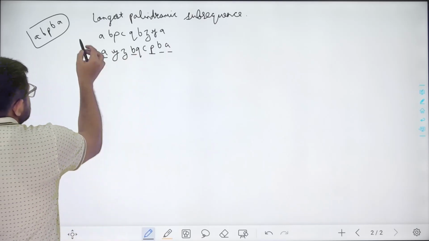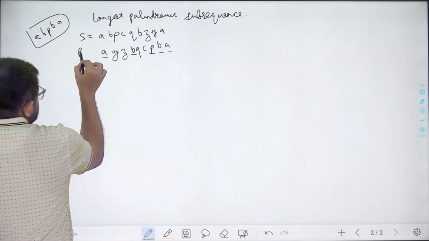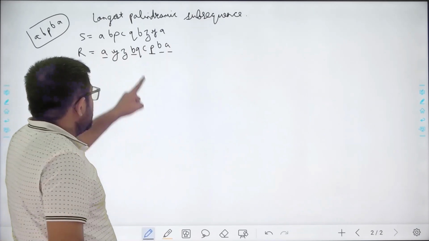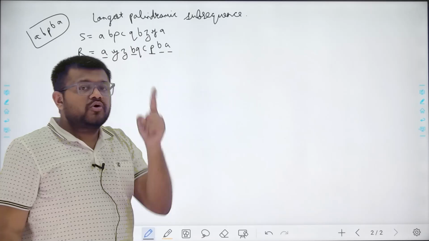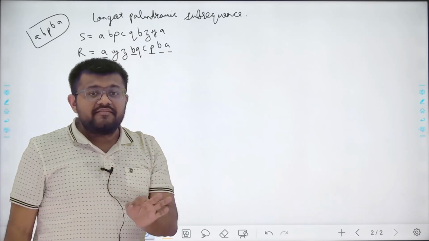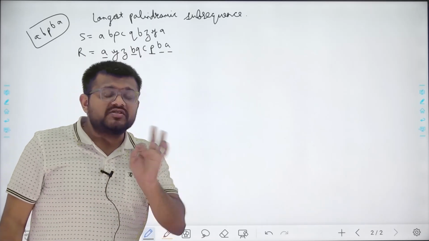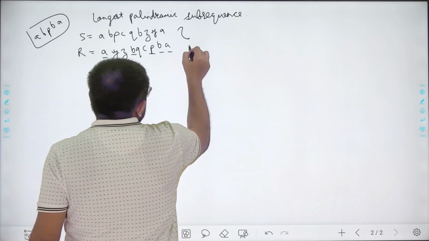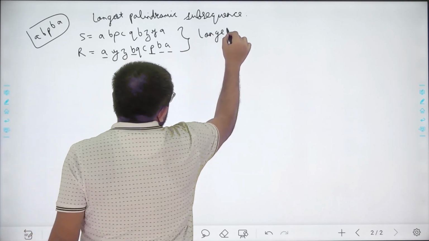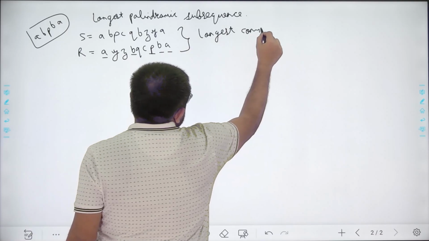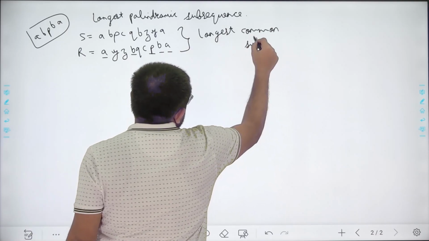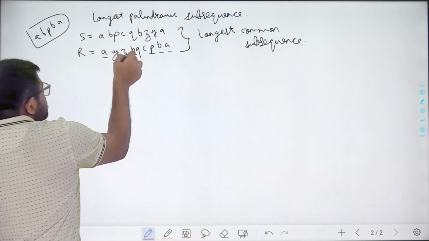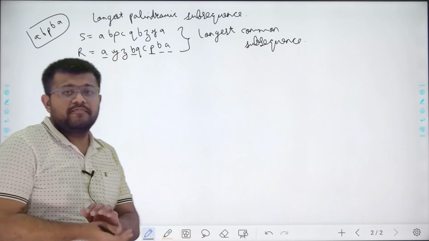So what I can do is, let's say if this is my original string S and this is my reverse string R, then the length of the longest palindromic subsequence in the original string S will be the same as the longest common subsequence between S and R. Are you getting my point? So now my question boils down to finding the longest common subsequence between S and R. The longest common subsequence between S and R is this only, A, B, P, B, A.